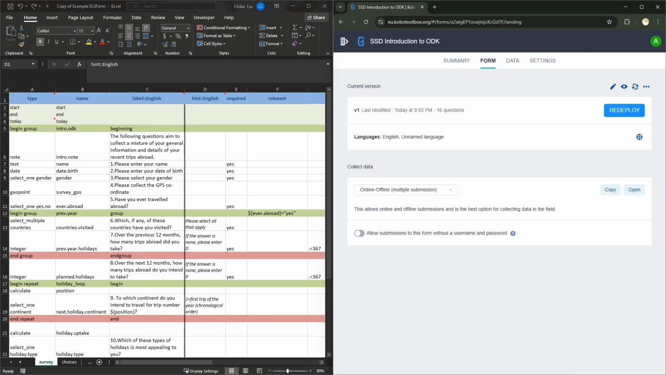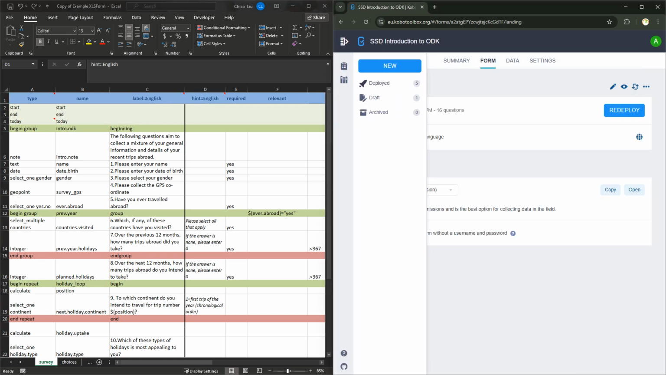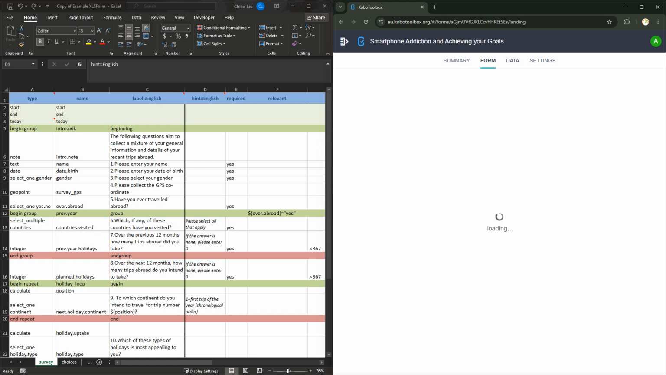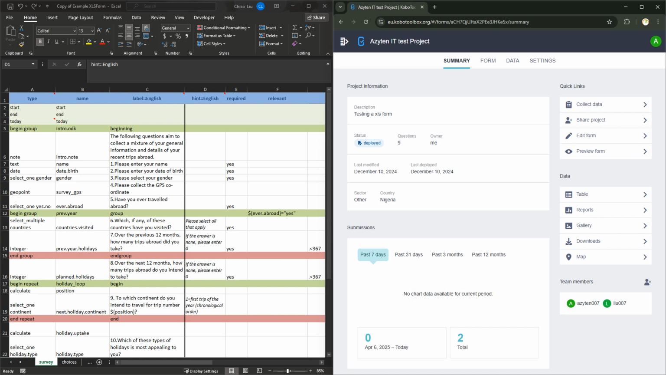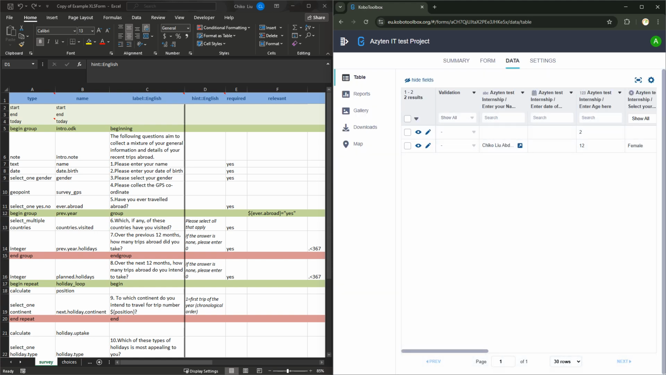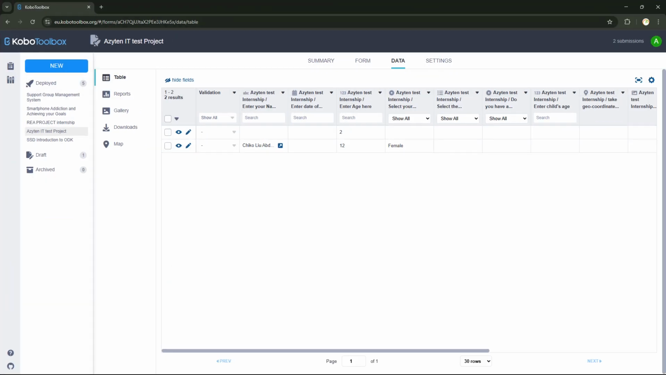Let me show you what the back end of one of these forms looks like. I don't know if I have any data for this smartphone addiction. It's just going to take some time. Let me see the table and what it looks like. Okay, so I don't really have anything here. Let me see if I have loaded any data here. Oh yeah, I do have data here.